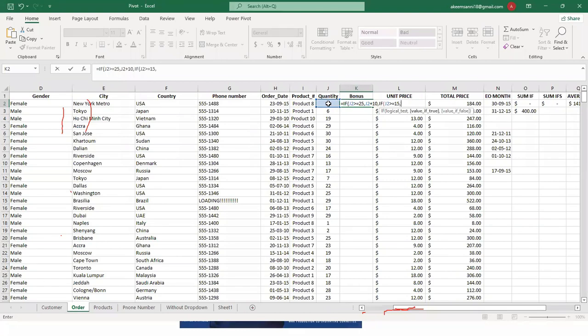If the value is true, you should add J2 plus 5. So anybody that buys 15 and above, they are going to get extra 5. Anybody that buys 20 and above, they are going to get extra 10. Do you get? This is it. That is the formula that I'm writing. Comma. And if the value is false, you should add 0 to the others. So I say J2, right, plus 0.